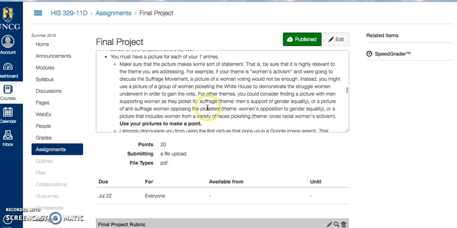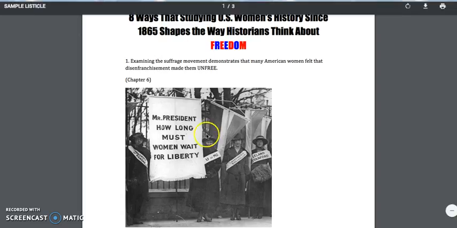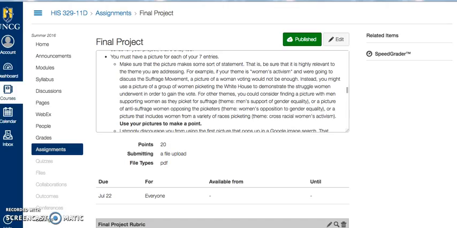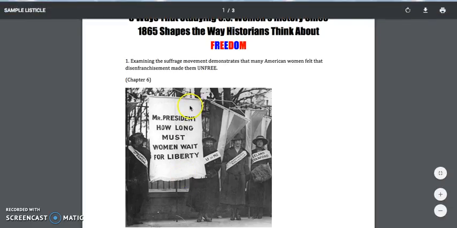I've given you a list of other possible pictures you could have here if you had different themes. So like if your theme is men's support of gender equality, you might have a picture of men supporting women as they picket for suffrage. If that was your theme, then this picture probably wouldn't be appropriate because there are no men in it. So pick something that really makes a point about your theme. And this one I chose to make a point about freedom.